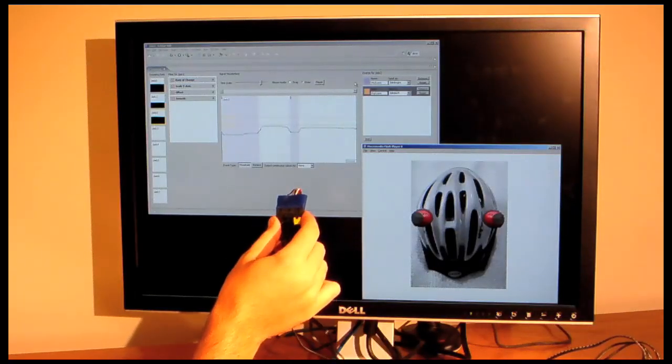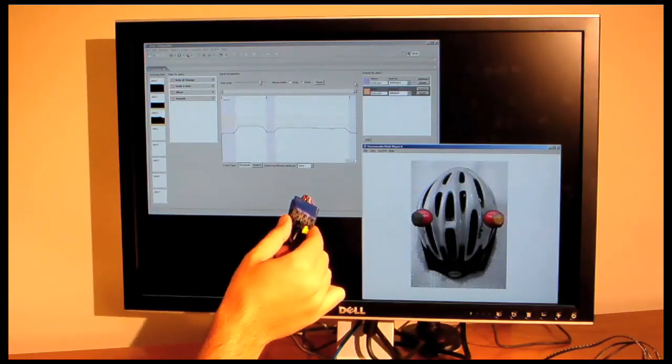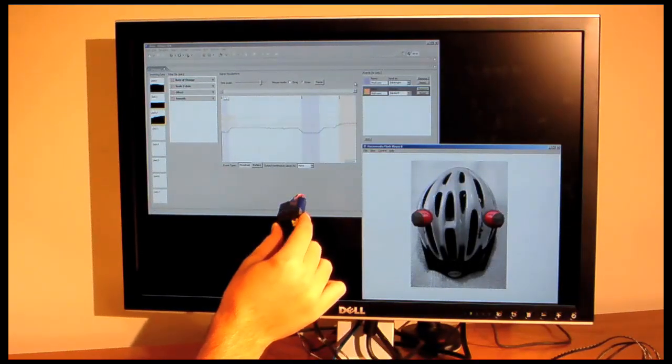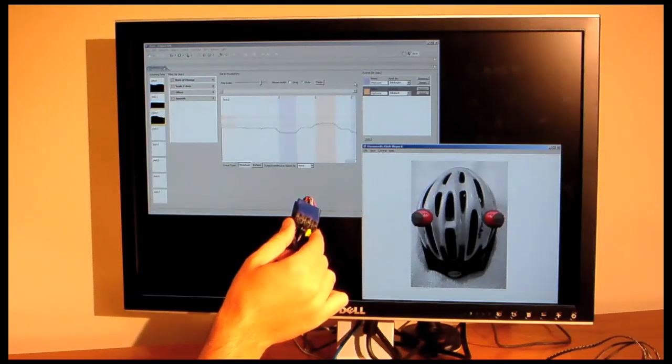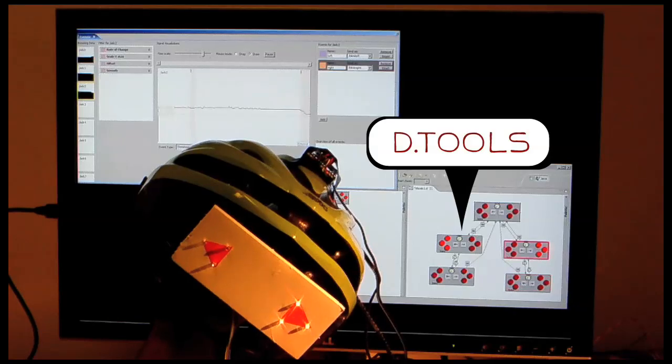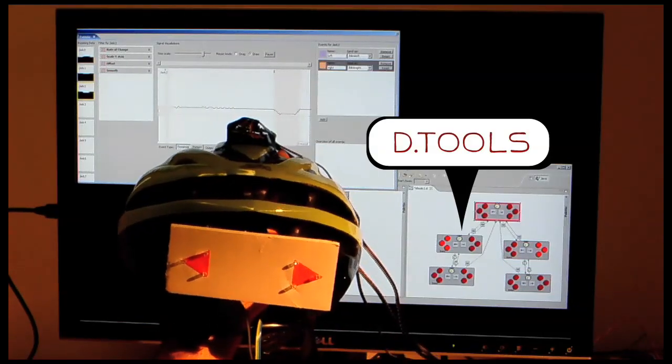Exemplar will then generate events based on matching regions in two ways. First, the software can send system mouse and keyboard events to remote control other applications. Or, Exemplar can send events to the dTools prototyping environment to generate hardware output.